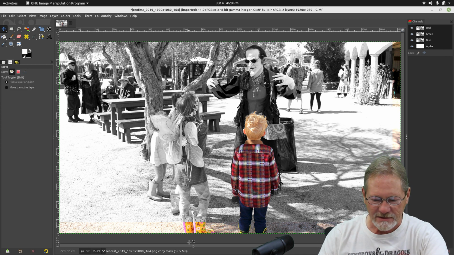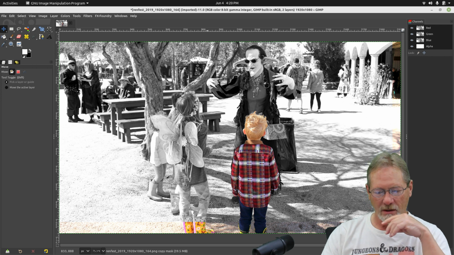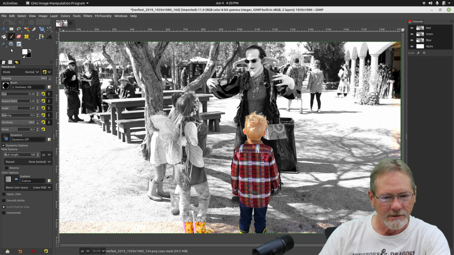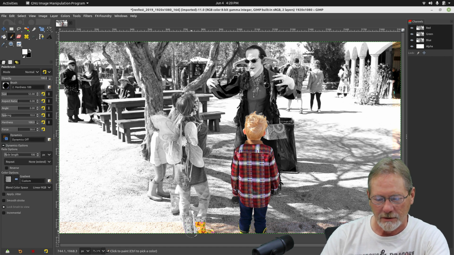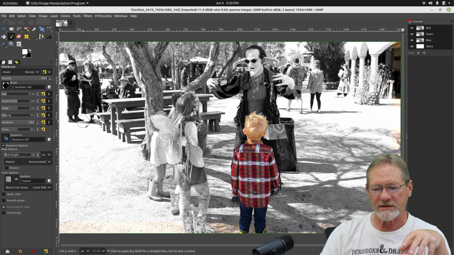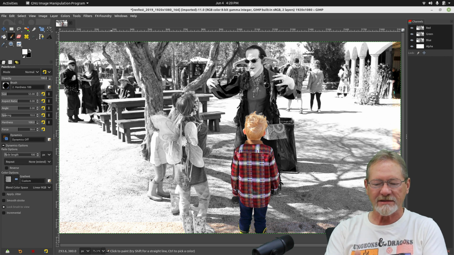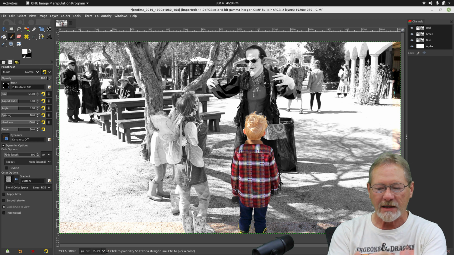So, oh, I accidentally got her boots in there. So let me go back and grab my brush again, white brush. And let's turn that back to gray. I don't know how I did that. Okay, so now I have a selective colorization of this grayscale image by using a layer mask to remove just the portion that I wanted to remove.